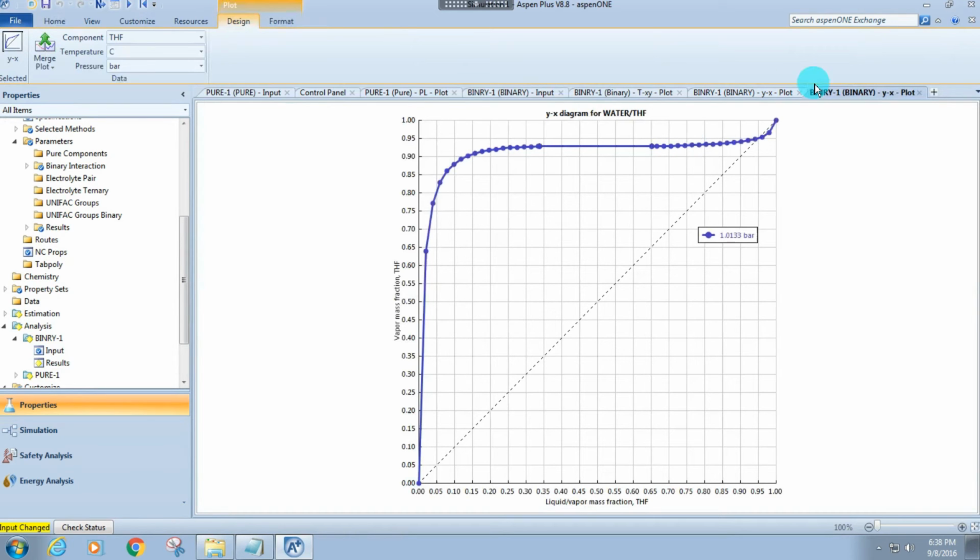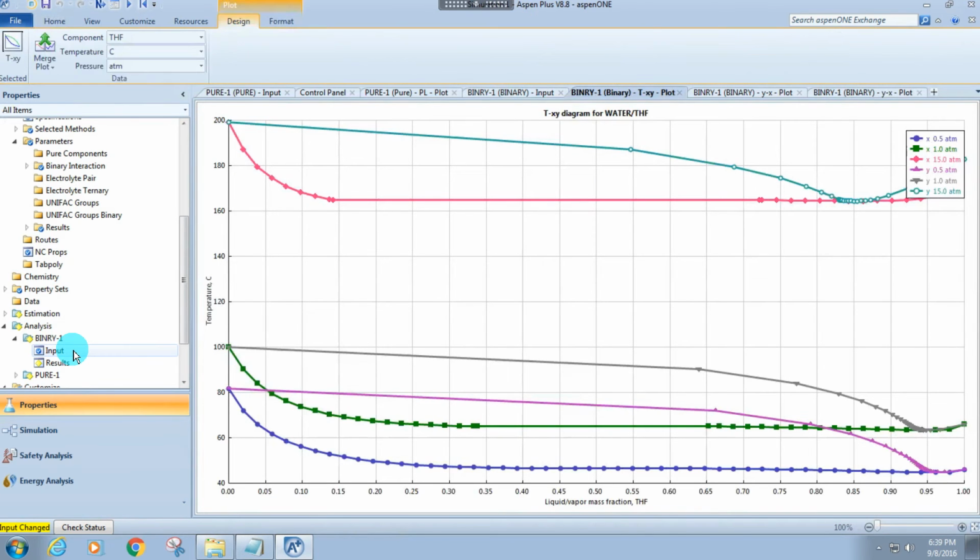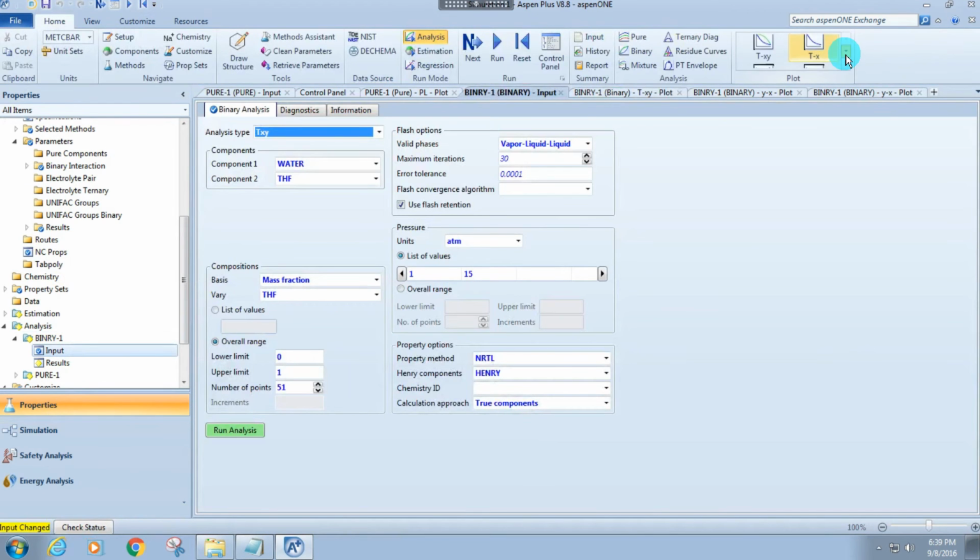Okay, so this is where pressure swing distillation comes in handy. This azeotrope point is very sensitive to the pressure of that stream. So we can develop this YX diagram again with varying pressures. Go back to the input of the binary page, and we can list the pressures that we want to evaluate our azeotropes. So let's try a vacuum pressure, atmospheric, and high pressure. And we're going to run this again, and go back to input and generate our YX diagram.